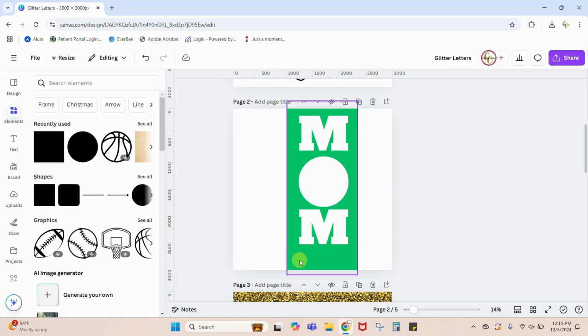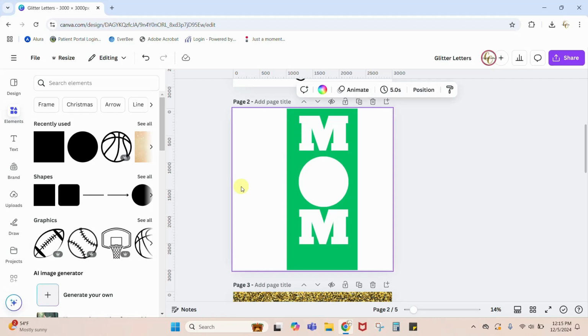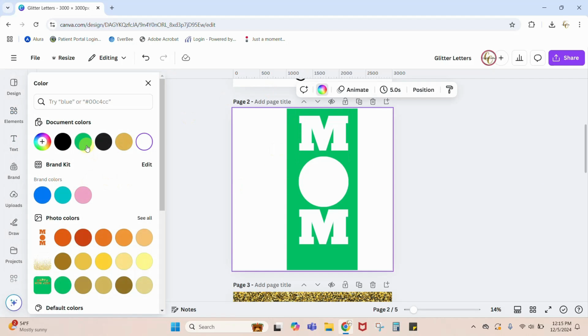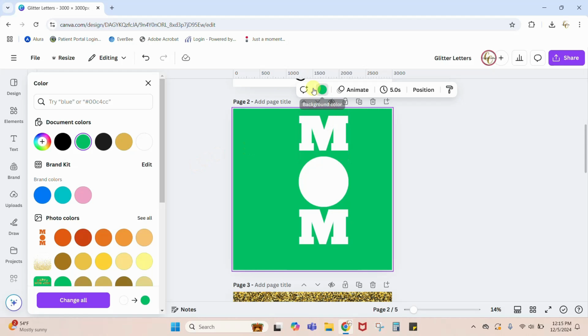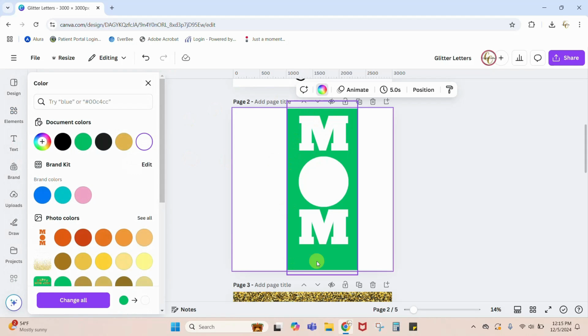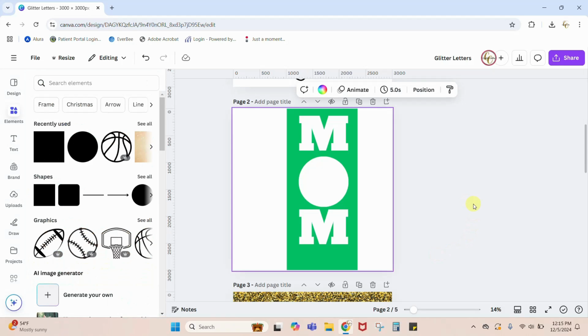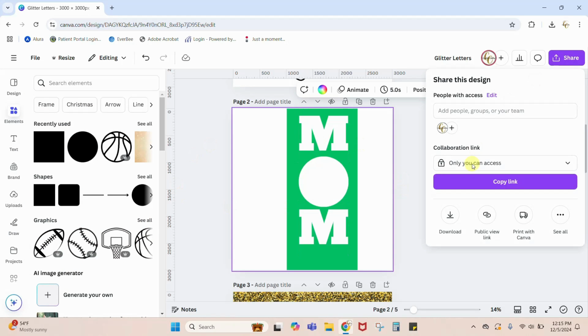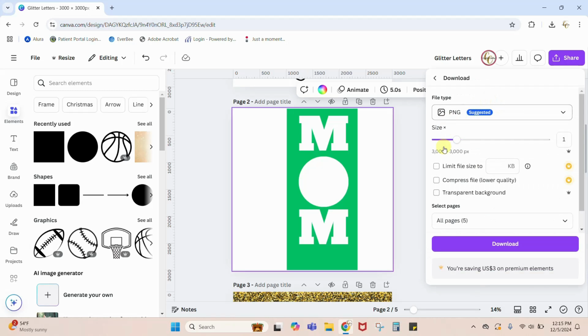Do not make your green part on the whole screen. Don't turn this whole page green. Don't come in here and be like, hey, green. Yeah, don't do that. Leave your page white and just have that strip be green. And we're going to download this page only. So share, download, leave it as a PNG.